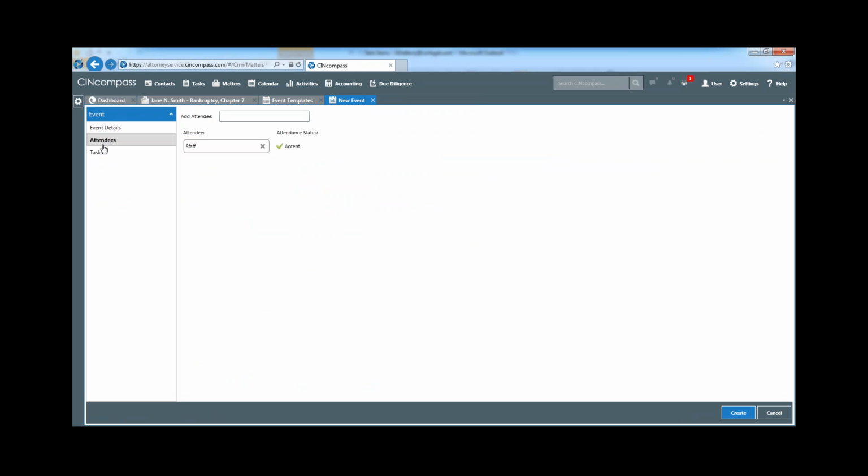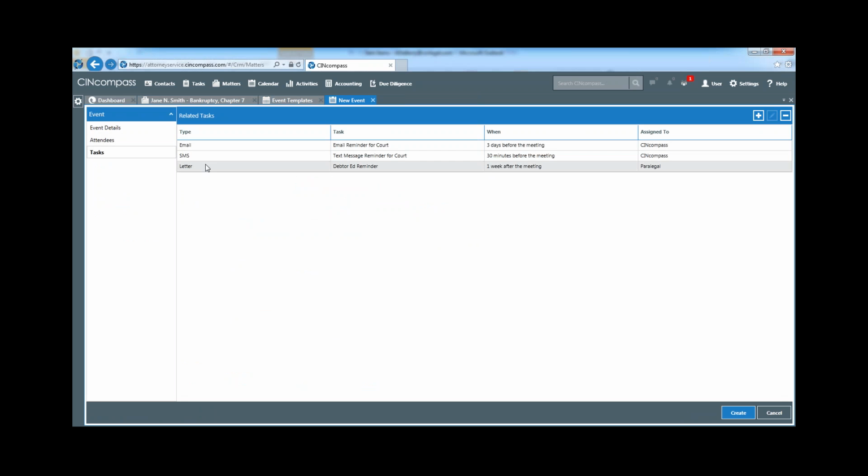Select any attendees that we need. And those tasks are already there. So if you want to add additional tasks, you can, but it's not going to edit the current event template that you have. So it's not going to add the 2 additional tasks that you might add here.